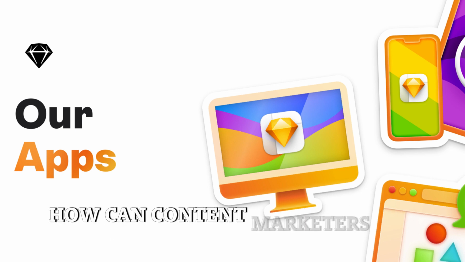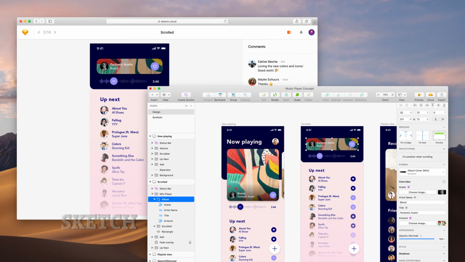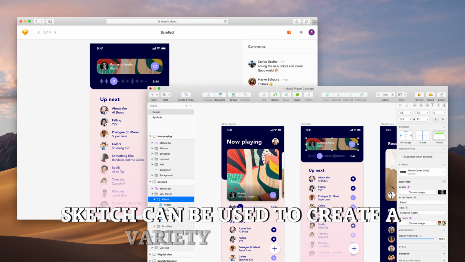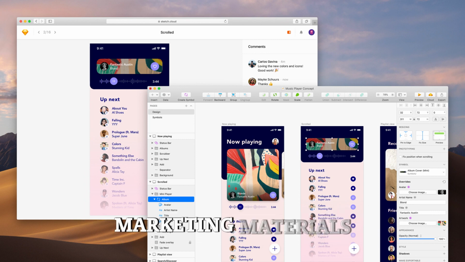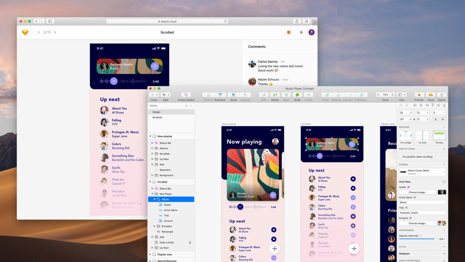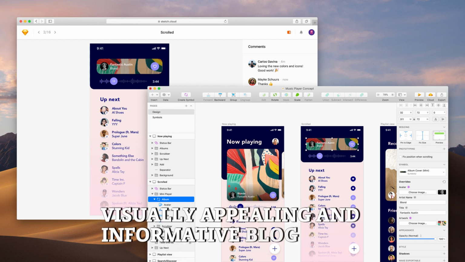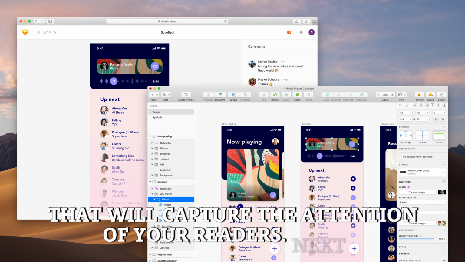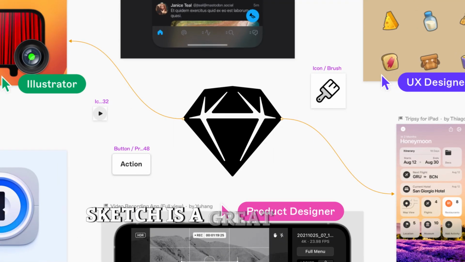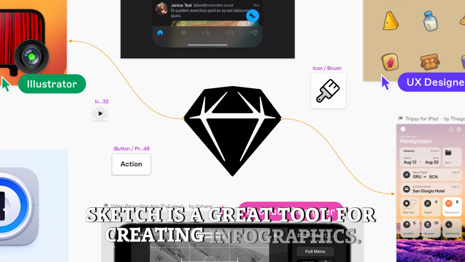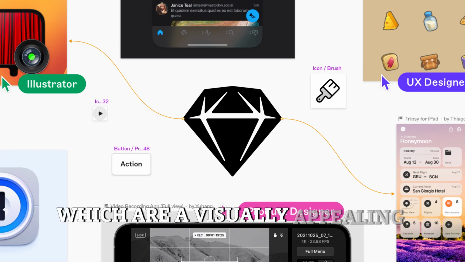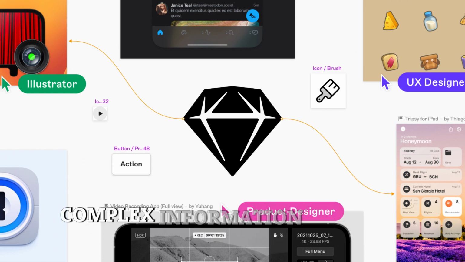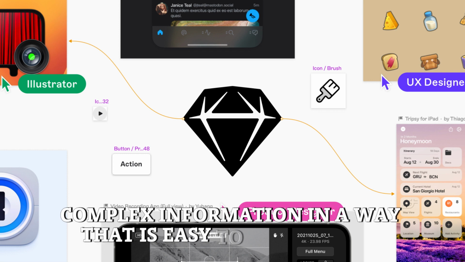How can content marketers use Sketch? Sketch can be used to create a variety of content marketing materials, including blog posts. You can use it to create visually appealing and informative blog posts that will capture the attention of your readers. Next, Sketch is a great tool for creating infographics, which are a visually appealing way to present complex information in a way that is easy to understand.